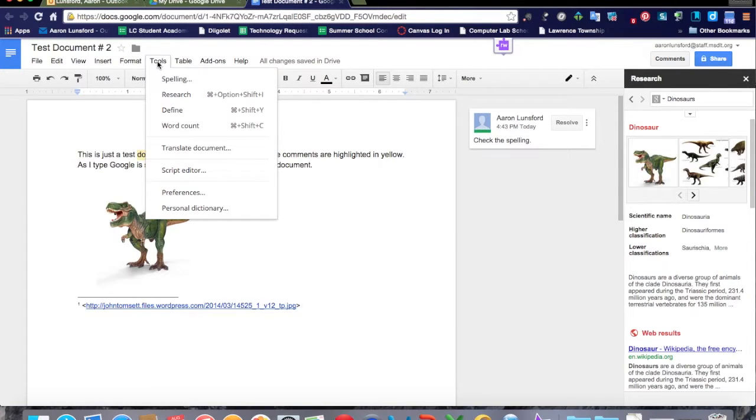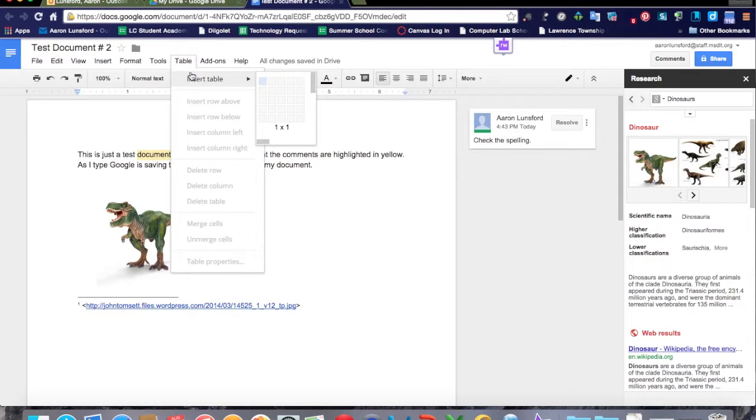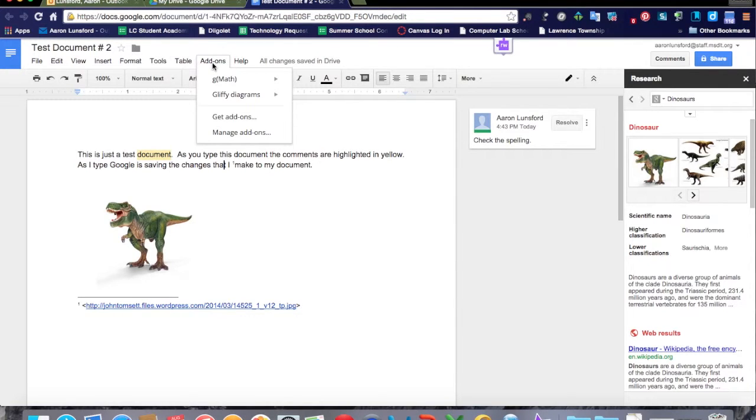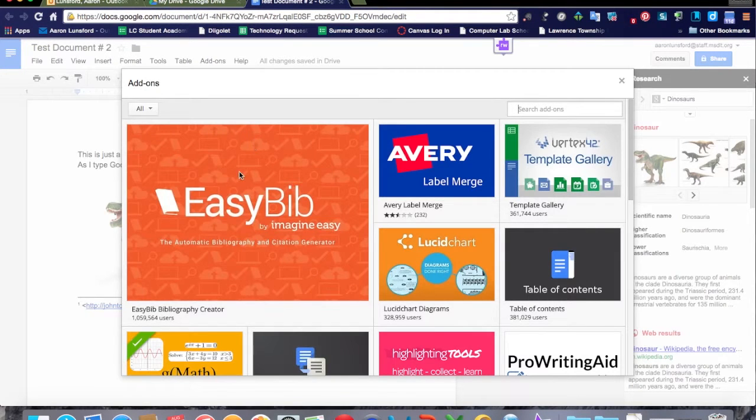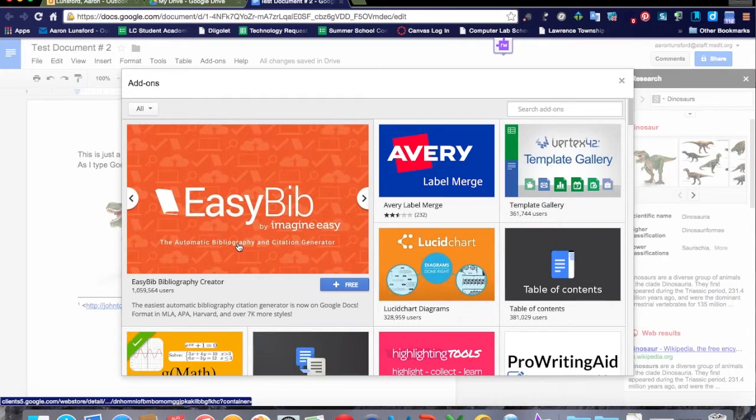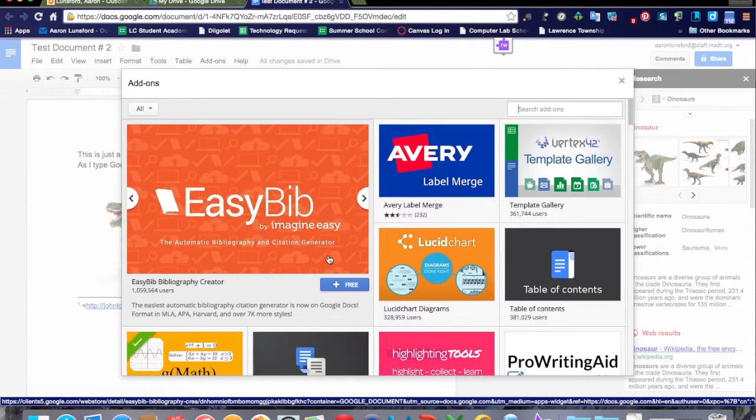I can also add a table if I need a table, and I just drag. Once I get to my insert table, I can do whatever size I want. Add-ons is a good way. These are items that you can add to Google Docs to make it more efficient for you. I have two. I can add more. One add-on that I would like each one of you to add to your Google Docs is EasyBib. This is an automatic bibliography and citation generator. Most of these add-ons are free, so I want to add EasyBib. So I'm going to click where it says free.